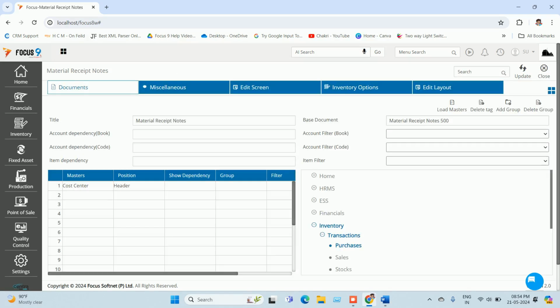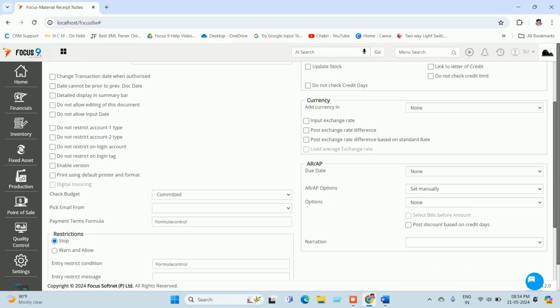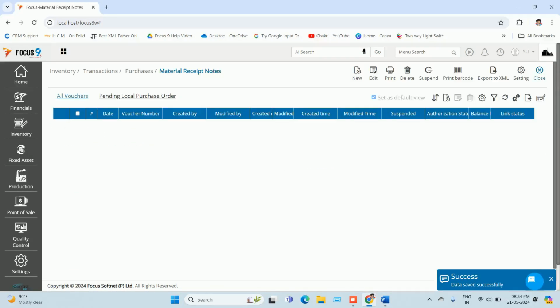Here I am going to the settings again. I have defined the cost center in the header. Click on the miscellaneous tab. Here again in the check budget, I have defined committed because this is my second document. Again here, select account in every line, I have ticked it. Once this is done, you click on update and close.